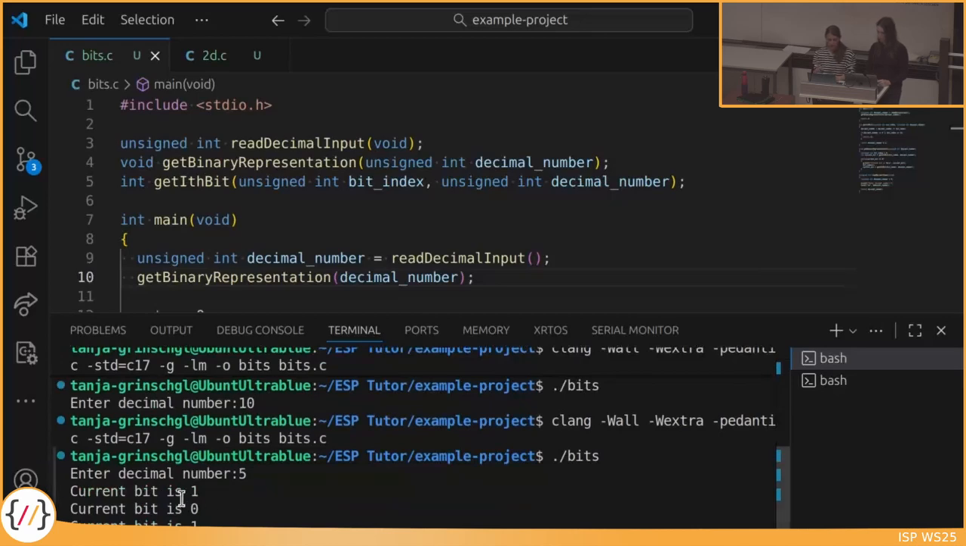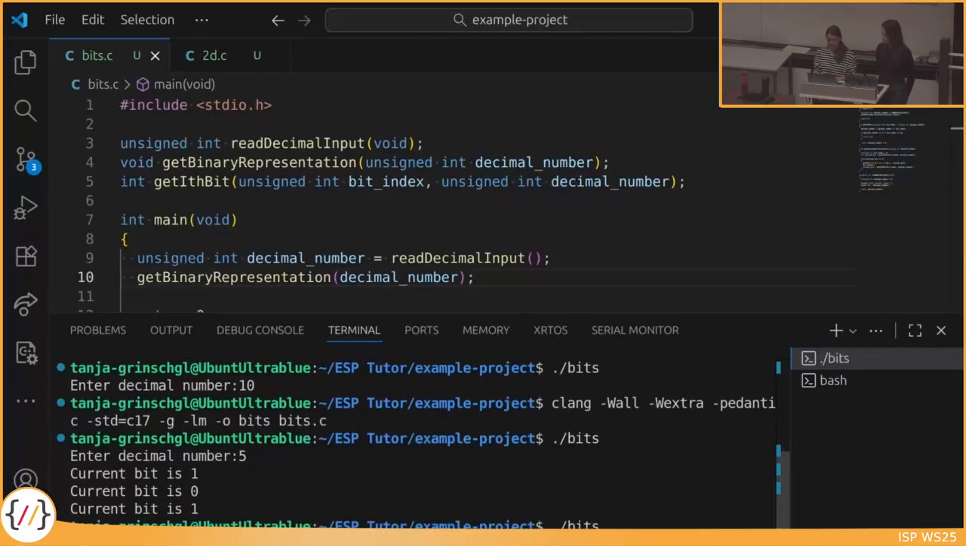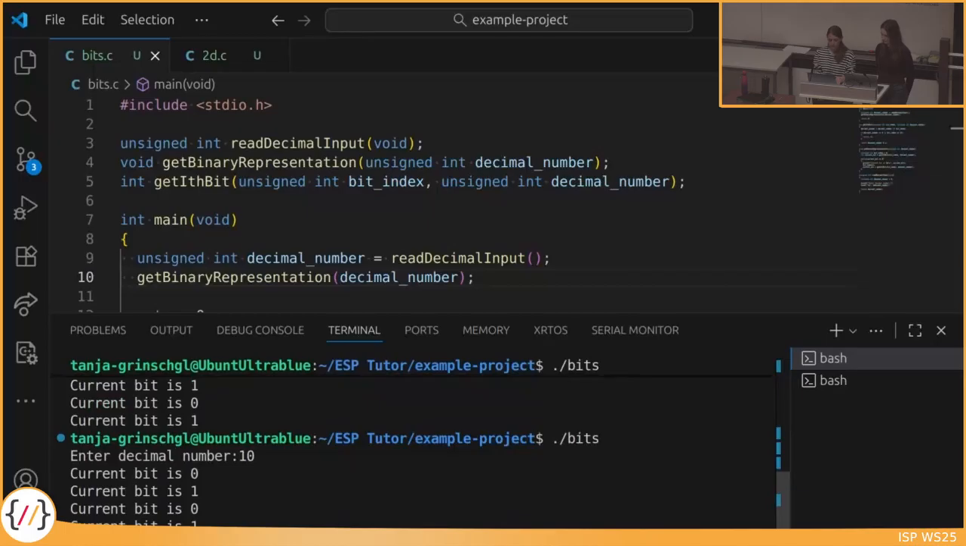And we have 3 bits. Current bit is 1, 0, 1. So with 5, we can already see the correct representation. You may notice something if we, for example, enter, let's do 10. We may notice something here.